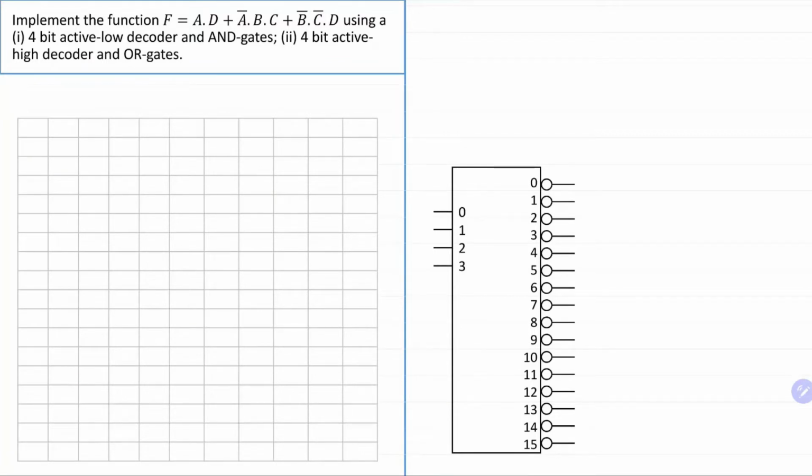In these questions, you're given a function f, and then you're asked to implement the function using a 4-bit active low decoder and AND gates. And question 2 asks you to implement it using a 4-bit active high decoder and OR gates. So in questions like this, we're going to write down the truth table.